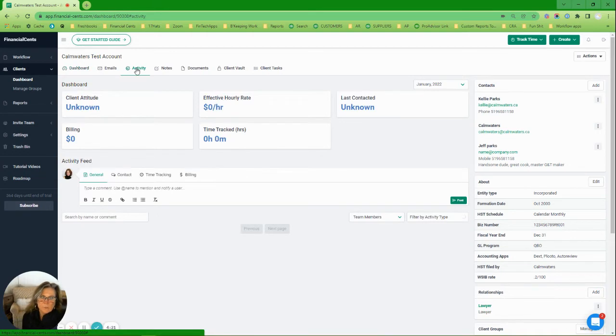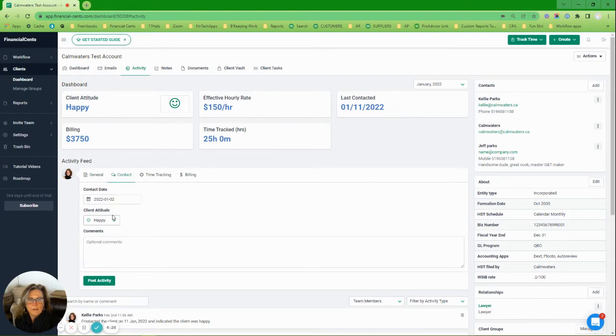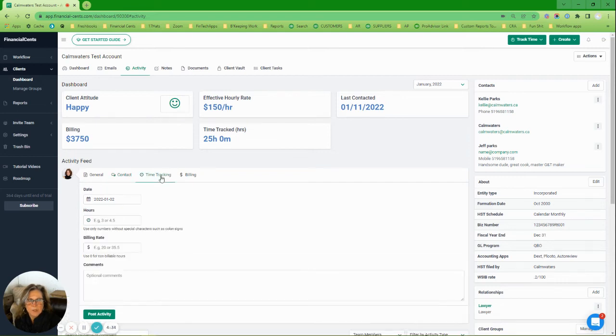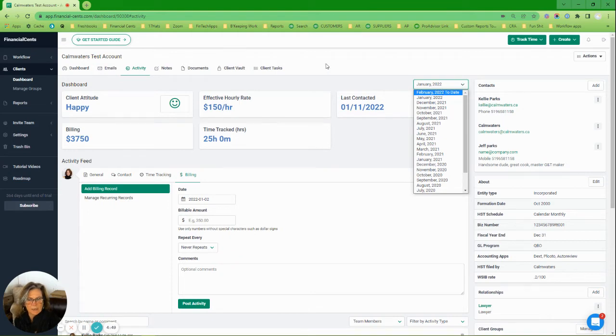Activity. So what's going on in the file? How is the client feeling? So that would be in here when you make contact with the client. And what's happening with some time tracking? What is the billing that's going on with that client? And when you last contacted them. So these are fairly important things, and you can toggle these through to various dates as you move through them.